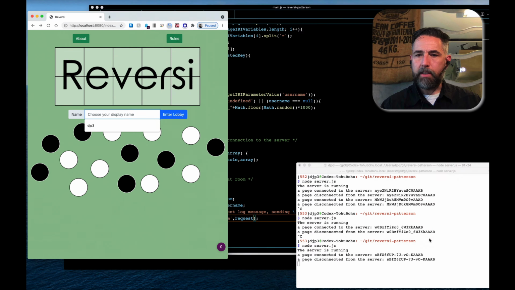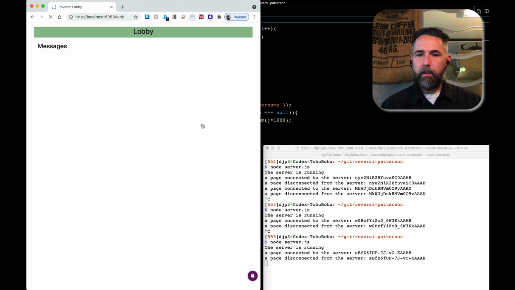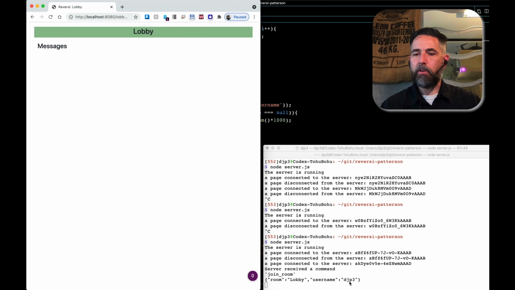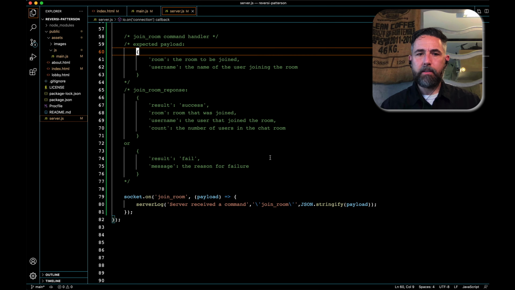Let's see what our client says here. DJP3, enter lobby. Great, now it worked. First of all, when I entered the lobby, the page connected to the server, and then the server received a command from my client. It was the join room command. The room that I tried to join was lobby, and the username that tried to join was DJP3. That's great. All right, so now let's fill out the error checking on server.js.